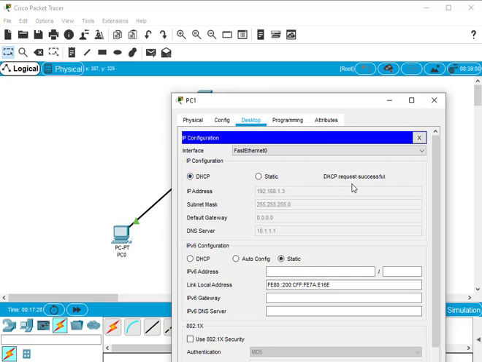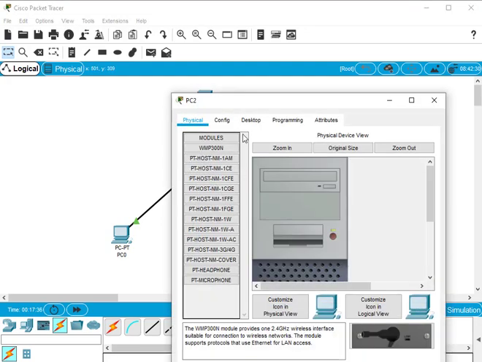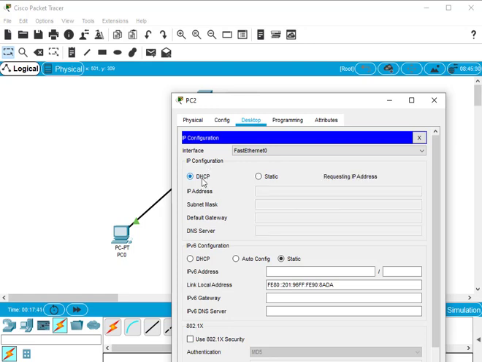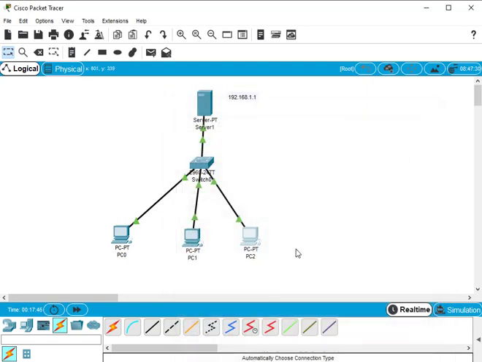Now do the same thing for the other PCs also: desktop, IP configuration, and click on DHCP. It requested the IP address, and it got allotted 1.3. Same for the third PC, click on desktop, IP configuration and click on DHCP. Yeah, DHCP request successful, 1.4. So now we provided the range of IP addresses starting from 0, and the maximum number of users is 3. So 1.1 is acquired by the server, and the next three, 1.2, 1.3, 1.4, are allotted to the PCs.